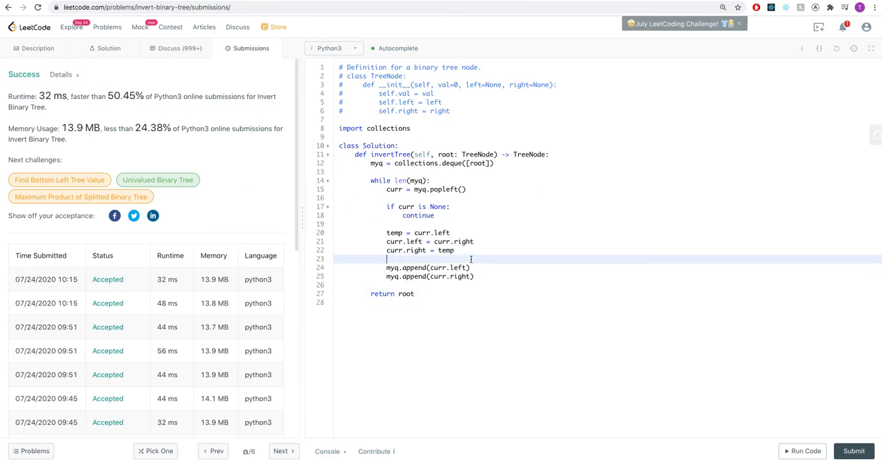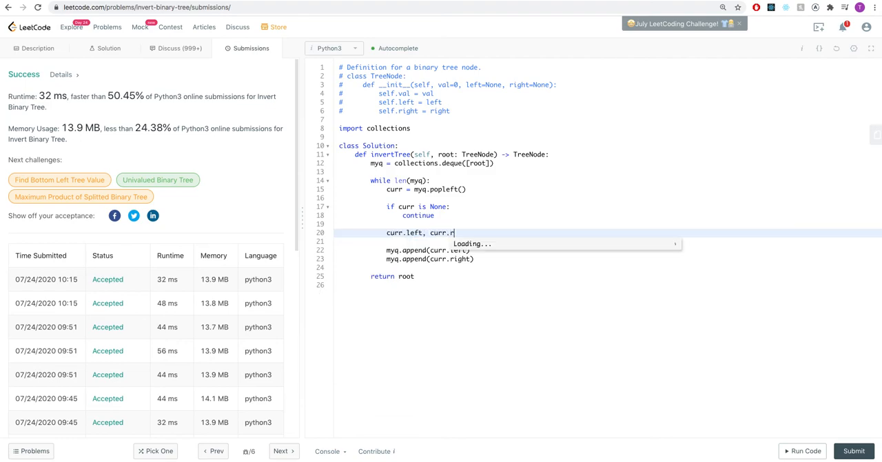But this does work. Now, something we can do here in Python, which is really cool, is you can actually do cur.left, cur.right = cur.right, cur.left, and this should still work. You don't need a swapping variable like in JavaScript or something. So let's see. So that still works.